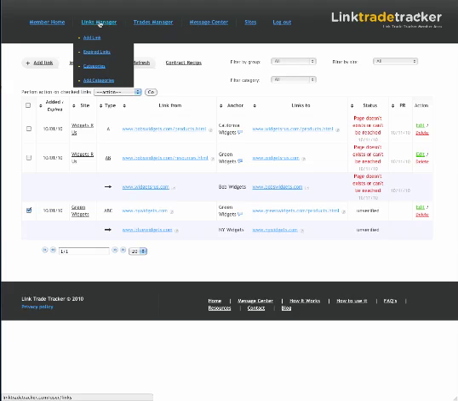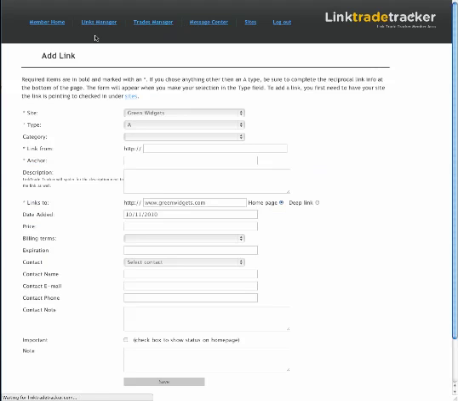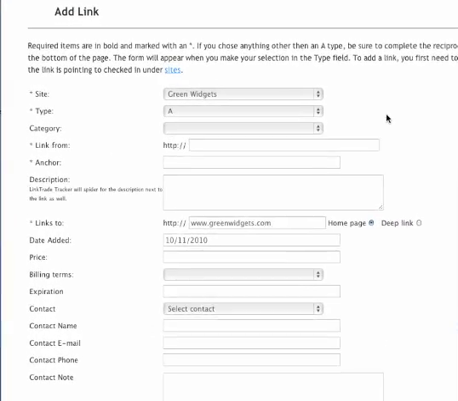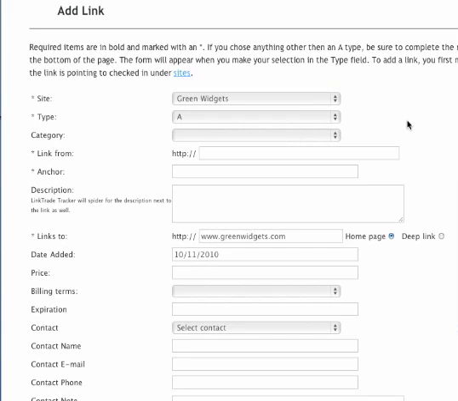We still go back to our links manager. We're going to go add link. Now the biggest difference here is only one of the sites is ours, so we're going to have to list it here. So the site, well, let's stick with Green Widgets just to keep it easier to understand. We're going to say that Green Widgets is going to link to site 1 of someone else, and then site 2 of someone else is going to link back to Green Widgets.